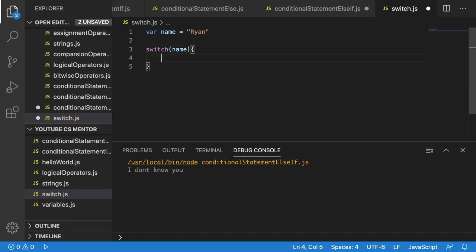And I'm going to bring that second curly bracket down to the next line. And what we're going to do now is we want to check to see what our name is, and we're going to check a couple of different inputs.